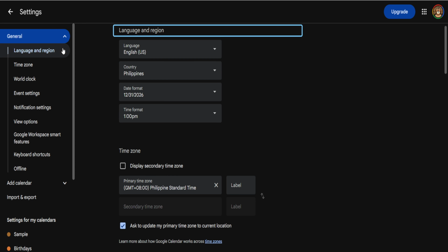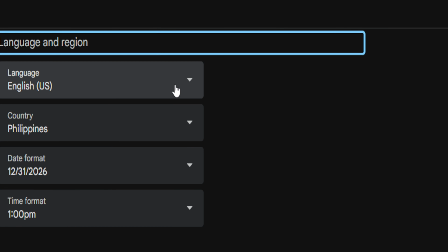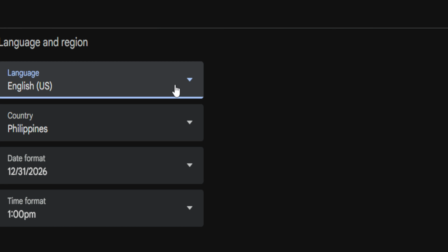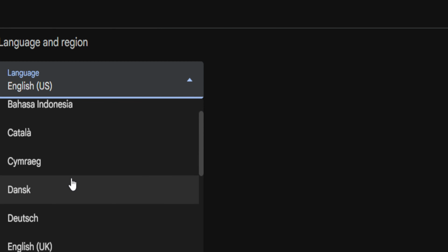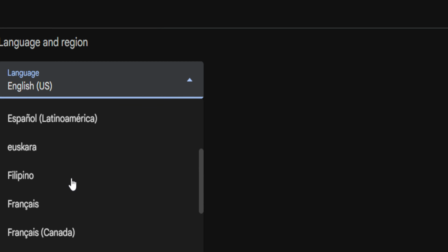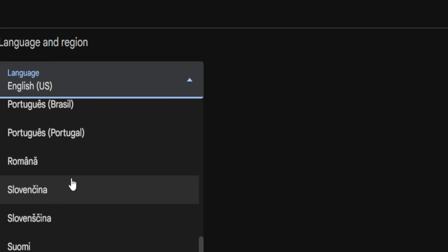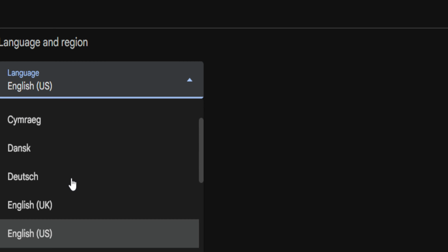Once you're there, locate the language drop-down menu. Click it to open the list of available languages. Then simply choose the language you want to use in Google Calendar. After you make your selection, the page should update automatically so you can immediately see the new language applied across the interface. If the update doesn't appear right away, give the page a second to refresh visually.